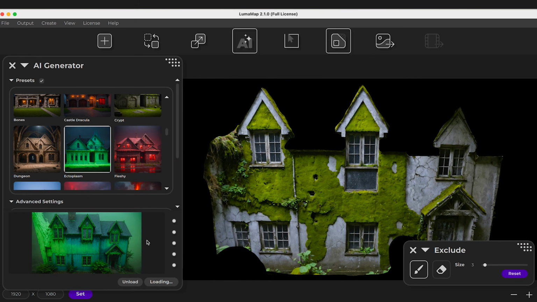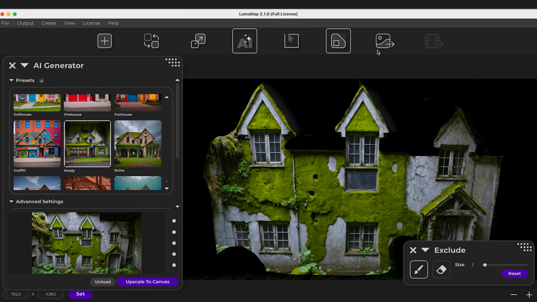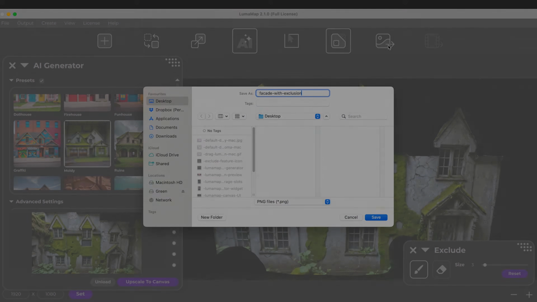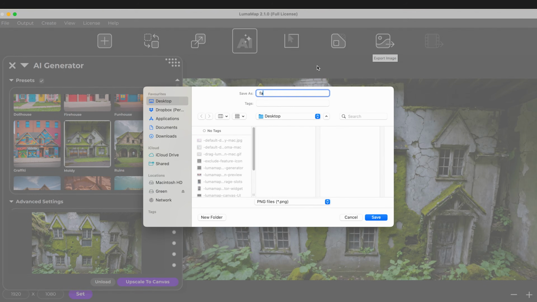Exclusions act as an overlay on top of the generated content. They don't guide or influence the AI generator. Exclusions are stored in your project, and you can toggle them on or off at any time using the Exclude button in the toolbar. When exporting, you can choose to include the exclusions, meaning the black areas will appear in your exported file, or disable them to export the unmasked content.